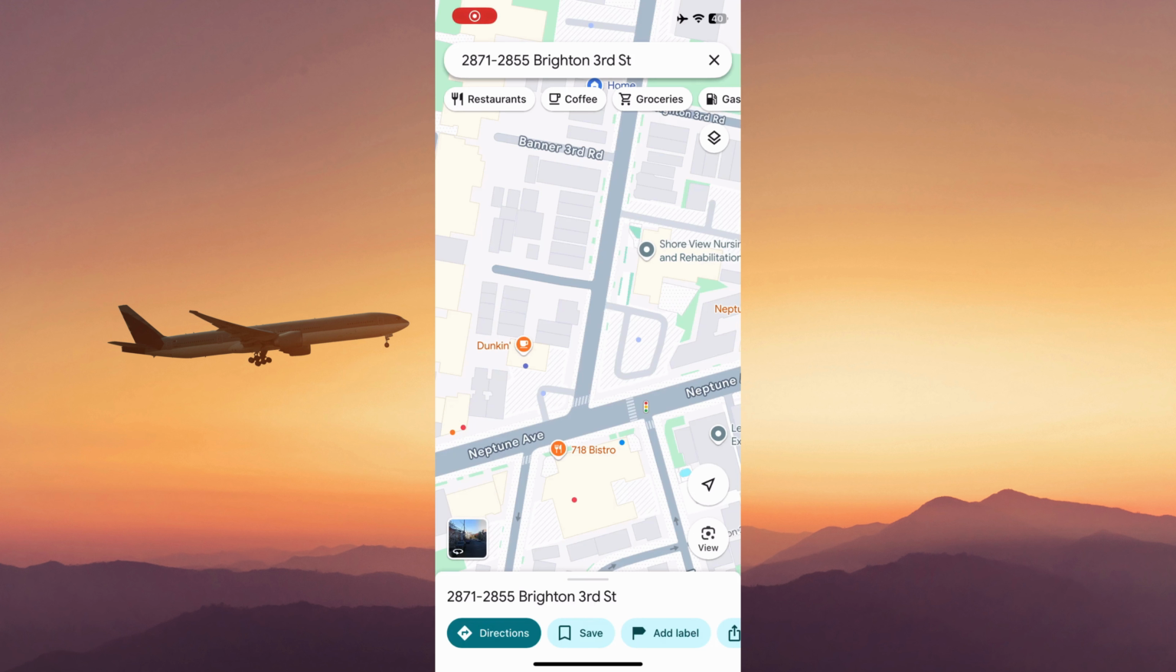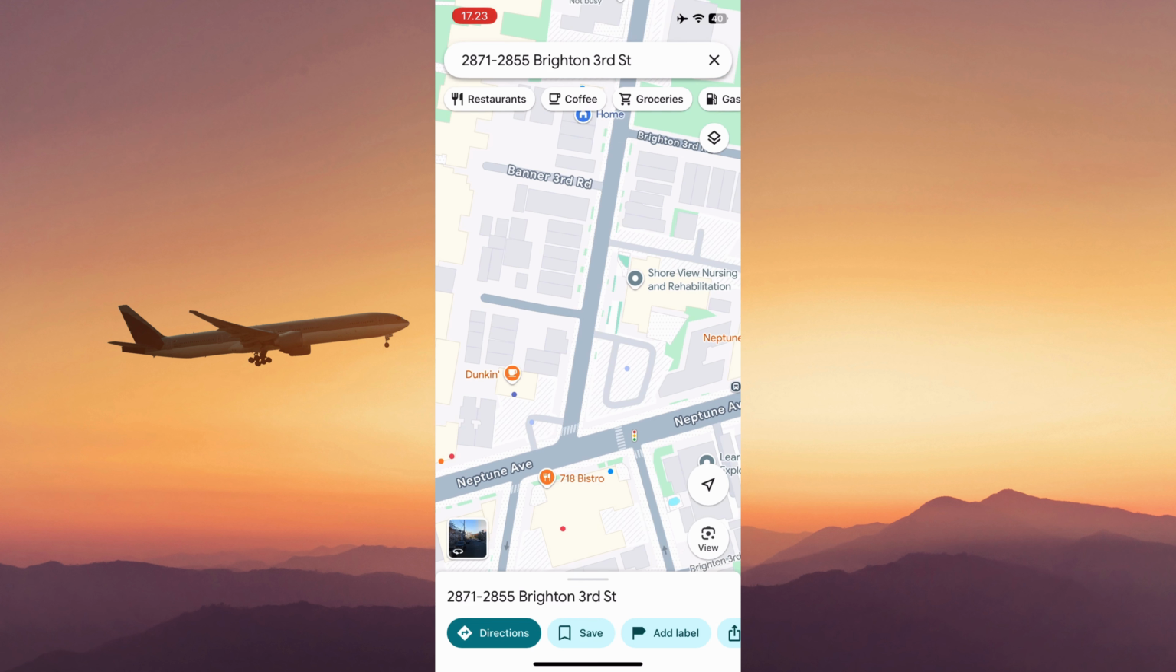How to see old Google Maps Street View on your phone. It works on both Android and iPhone. So what you want to do is click anywhere on Google Maps. But the thing is, you can't choose a place like a restaurant. What you want to choose is the road or the street.